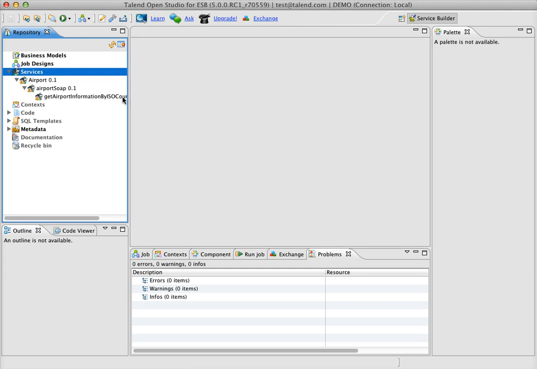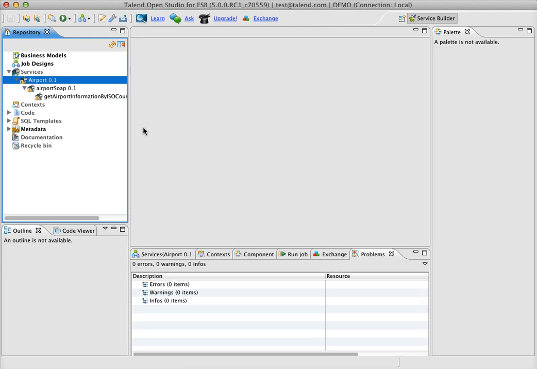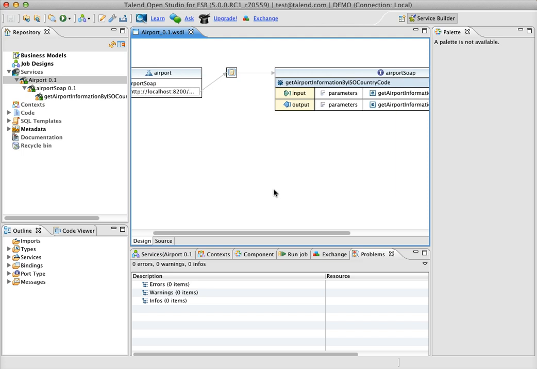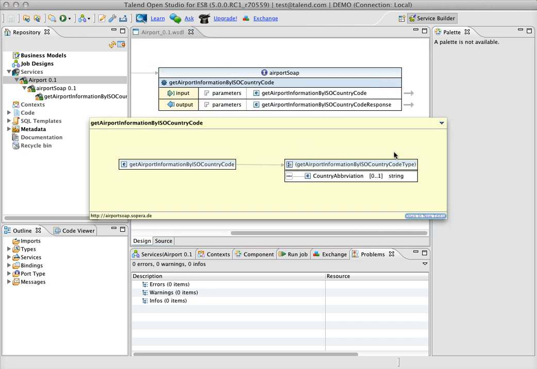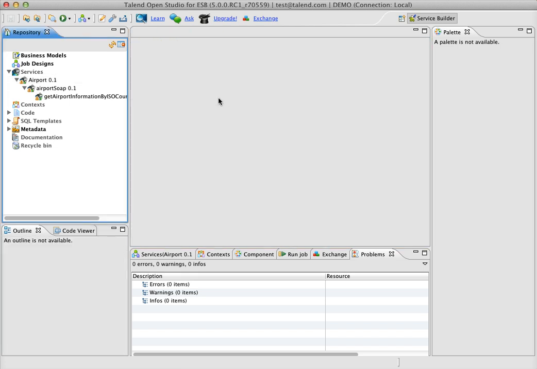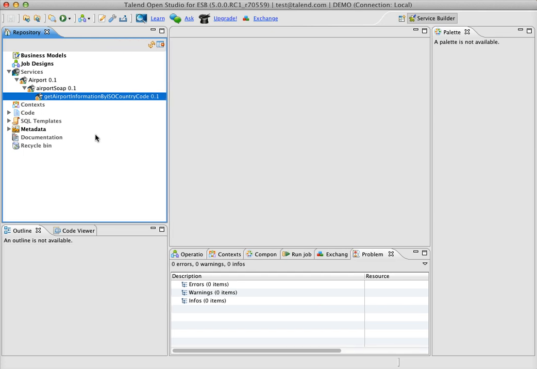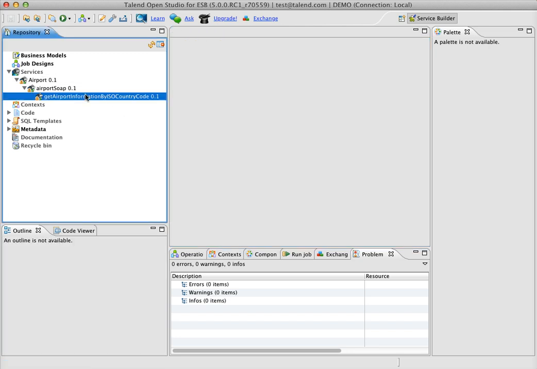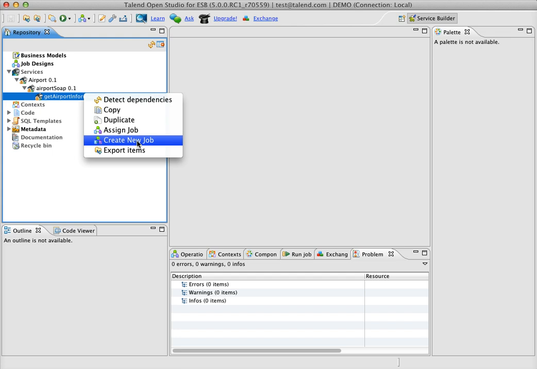The nice thing about this release is that we are also delivering a WSDL editor inside Talend ESB Studio. So you can check the WSDL, edit it directly in the editor, save it and so on. And we can now also seamlessly create jobs for the service. Here we have an airport SOAP port type, and the port and the endpoint declared. We have only one operation, and we are going to create a new job for this operation.